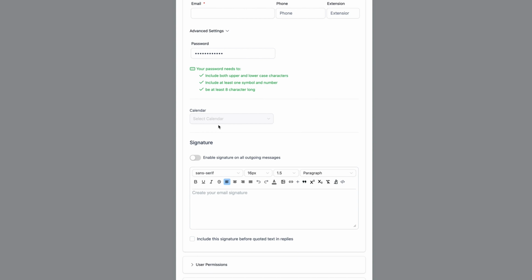However, if you're just setting up your ecom CRM profile for the first time and you're going through this tutorial playlist and you don't have a calendar set up for them, don't be alarmed if this box is grayed out. This is perfectly normal. Once we have calendars set up, which we'll cover in future tutorials, you'll be able to revisit this and select their calendar and link it to their account.